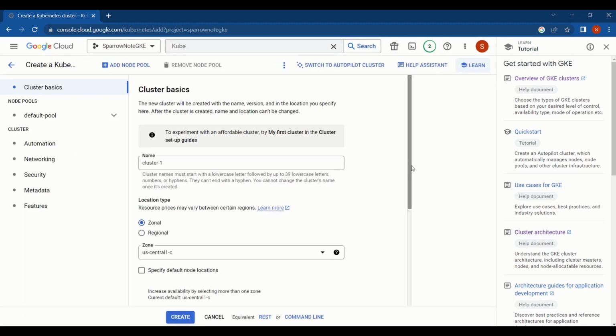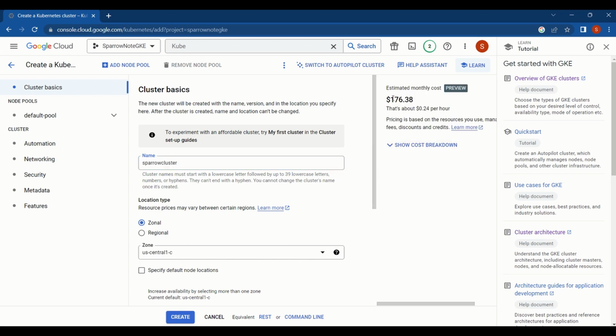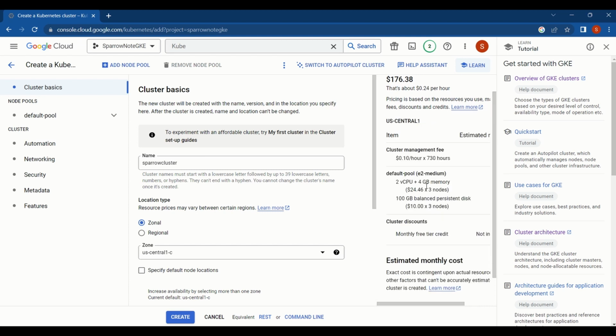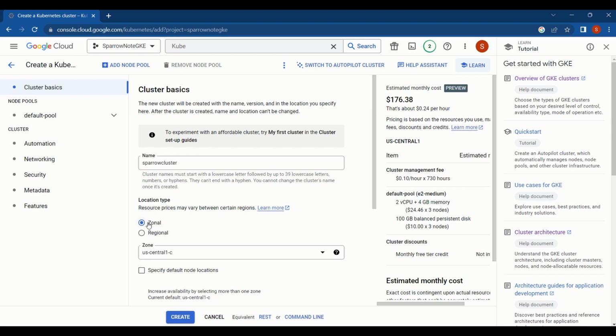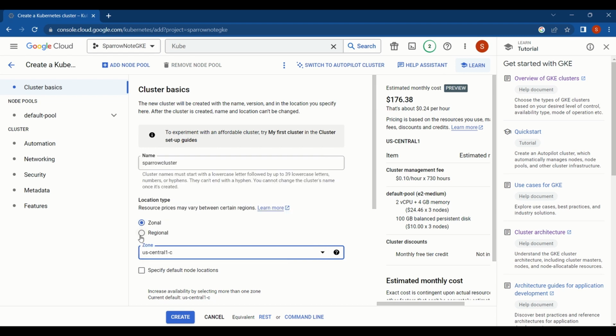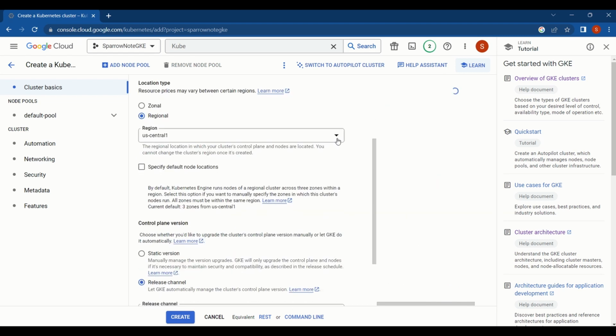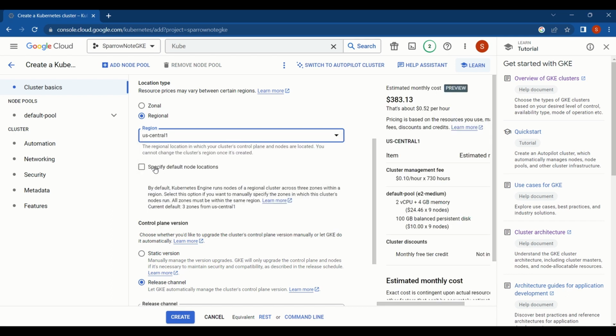First, we need to provide a cluster name. On the right side, you can see the estimated monthly cost. Next, we need to select the location type. Two options are available. One is zonal, another one is regional. Inside the zone dropdown, you can see different zones. We are going to select regional. In the regional dropdown, you can see different regions. We are going to select US Central 1.